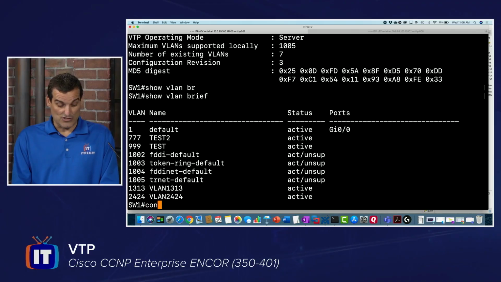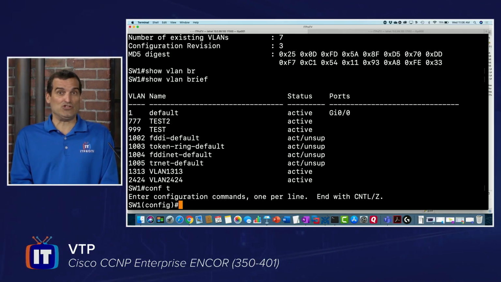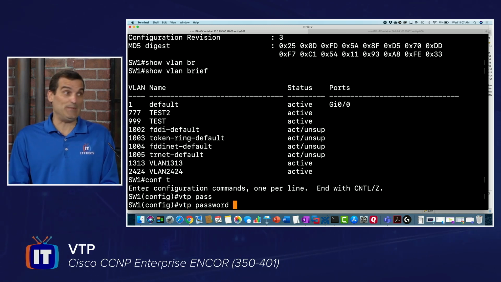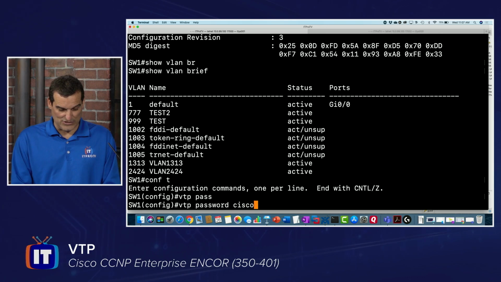because if I was doing VTP, I would definitely do this. Don't forget, even with VTP version 1, which we're doing right now, you have this ability. Set a VTP password. Absolutely. Yep. And obviously you just set it. I'll go ahead and do that.